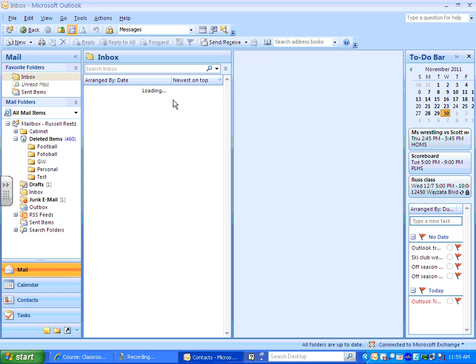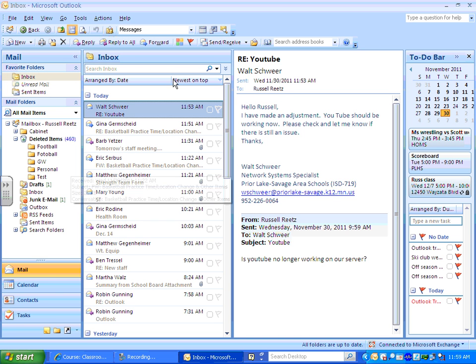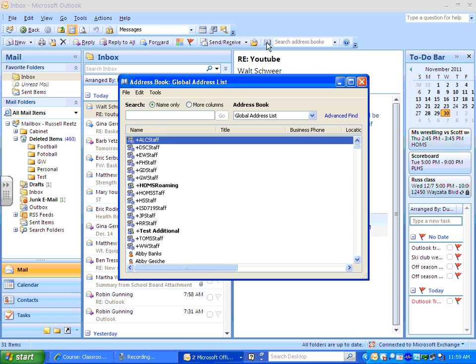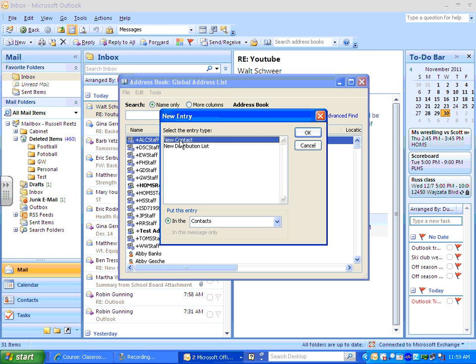The easiest way to add new contacts or distribution lists is not to go through this Contacts tab here, but to use the icon for new contacts or Address Book right here. So I'm going to click here, and a menu comes up with our current global address list. If I go File, New Entry, I have two options. I can add a new contact or a new distribution list.